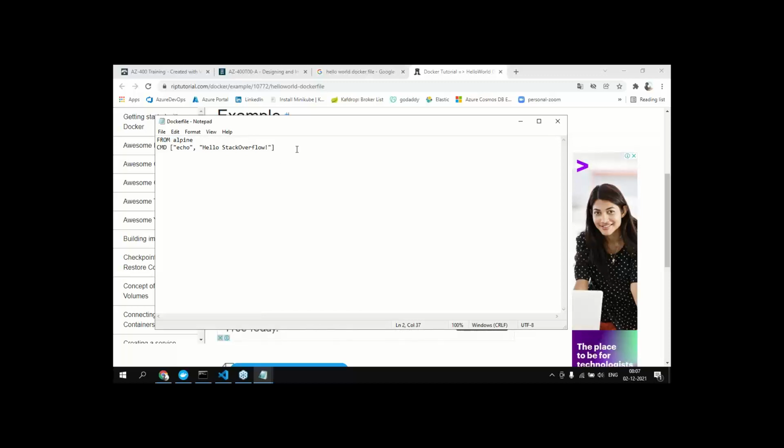Alpine is the image name, right? That's what you are going to create. Alpine is also one of the base images. So are you creating a base image, or are you going to use that image?